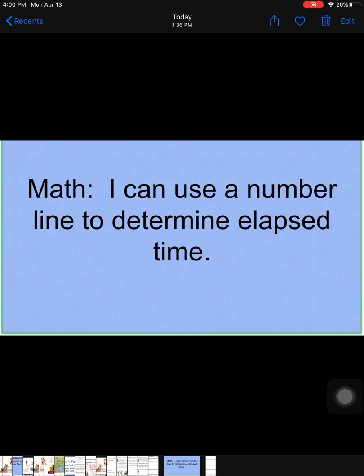Hi boys and girls, today for math we are going to be again working with elapsed time. If you did not get a chance to do yesterday's lesson, Monday's lesson, please make sure that you go back and do that, because that is where we learned how to calculate elapsed time. We're going to be doing a different activity with more practice today. So our objective today is: I can use a number line to determine elapsed time.